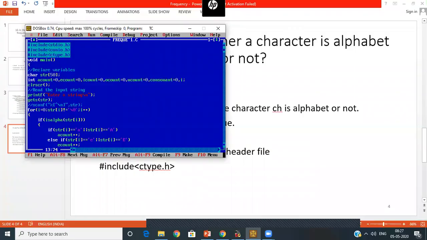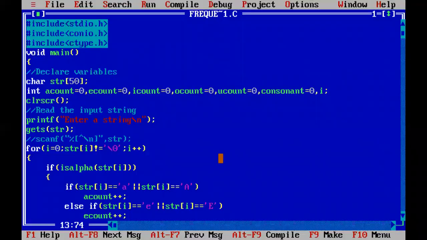Now let us see the program for this. So first, I'm going to include all the necessary header files. So I'm including stdio.h, conio.h, and then ctype.h. After that, in my main function, I'm going to declare a character array. So this character array is going to store the string entered by the user. Then I need to declare variables for storing the count of all the vowels and then consonants.